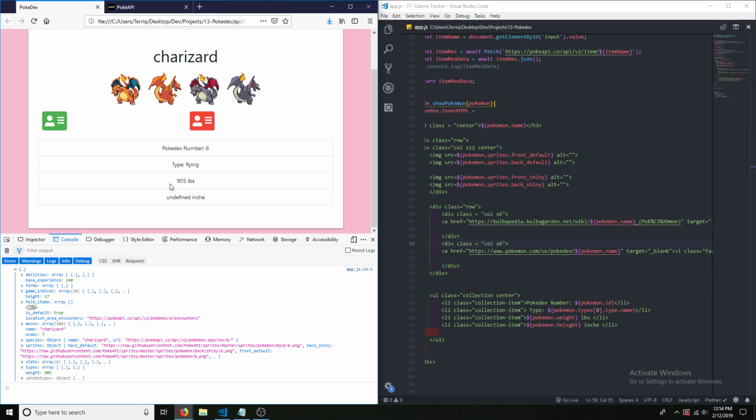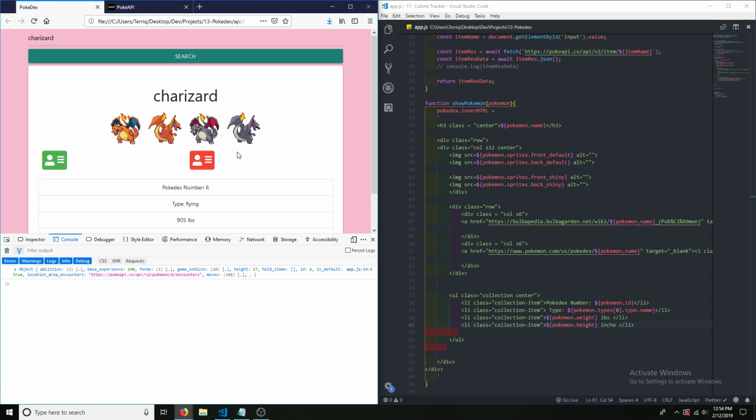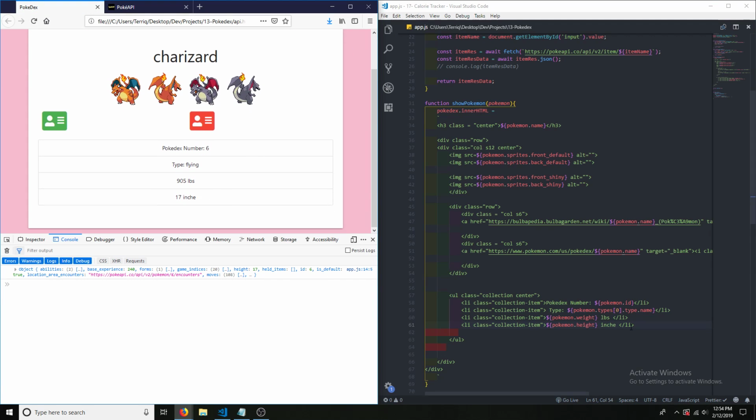And then in this collection here, you're going to get the Pokemon's ID, the Pokemon's type, and the Pokemon weight and height. I'm not sure. Oh, okay. So apparently I misspelled height here. So let's reload that, and there it is. So I'm adding in inches, even though it's obviously not inches.